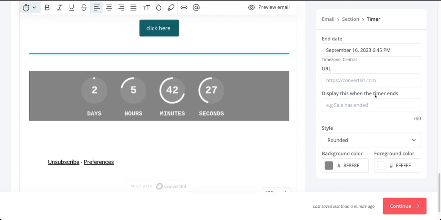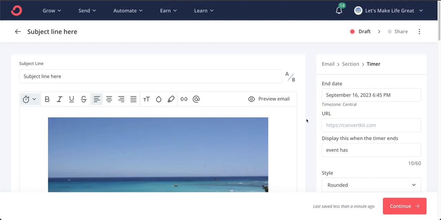When the timer ends, if you want, you can say sale has ended or event has ended, kind of whatever you want. So when that timer is up, that's what they're going to see. And then you can also include the URL. So whenever someone clicks on that timer, if you have an affiliate link, you can send them to that. If you have a Facebook event, you can send them to that. So that's an option there for you.